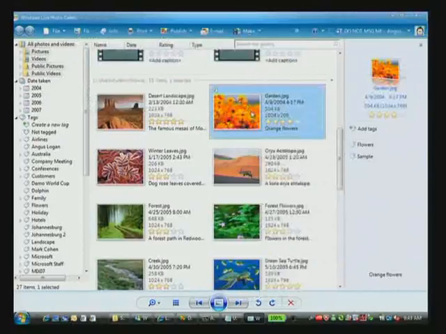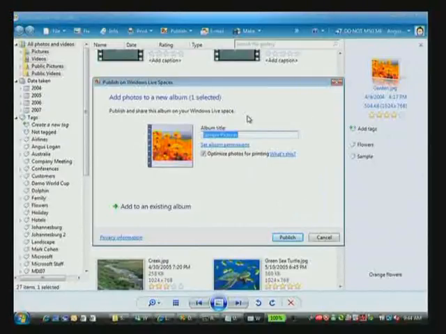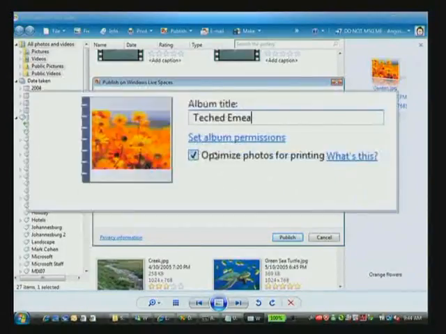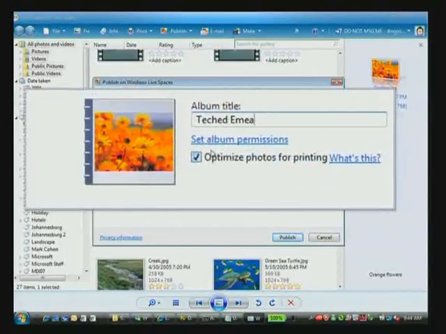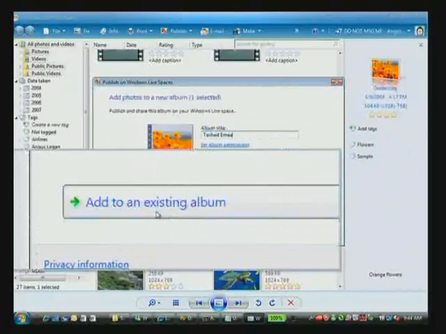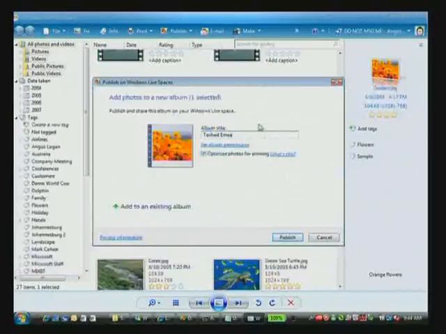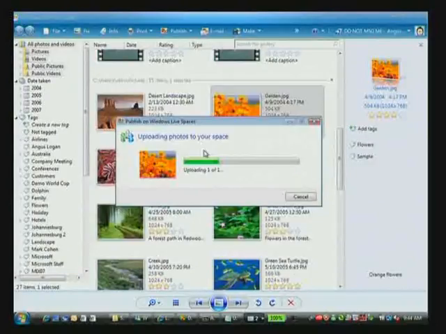So if we take this photo and we just right-click and we choose to push it up to Spaces, then if this was the first time I had used it, it would ask me for my Live ID, so it knows who I am. I could go and give it a name like a Tekademia. I could go and set the permissions. I could choose whether we upload the rich version or whether we just upload a soft version. Do we use an existing album or do we go and create an album? So I'll just call this album Tekademia, and that's the photo we'll upload. And it's just going and uploading this photo to my Windows Live Space.